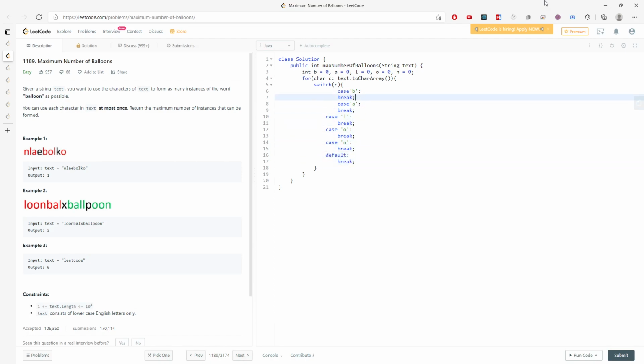So let me do this correctly. Case B, I will increment my B. Sorry, case B, not case N. Okay. Then I will have a case A, increment my A. Case L, increment my L. Case O, increment my O. Case N, increment N.